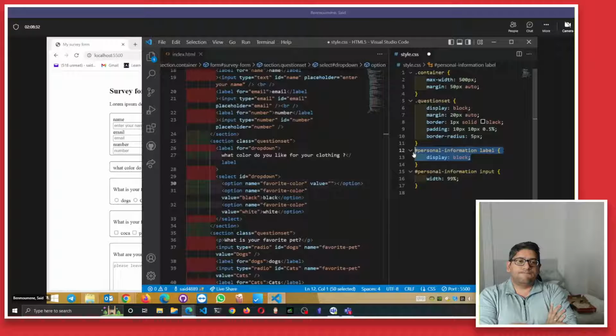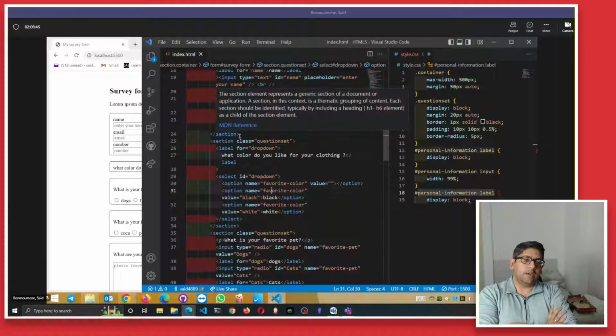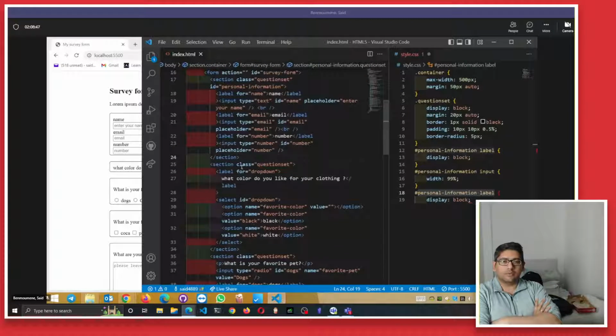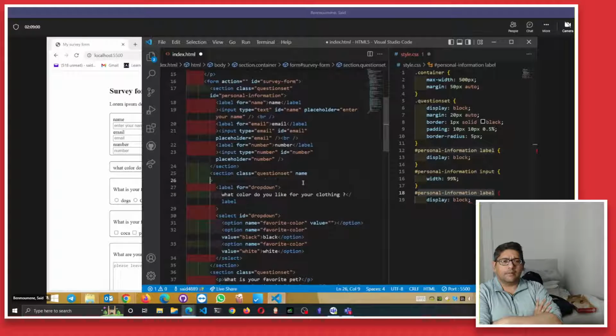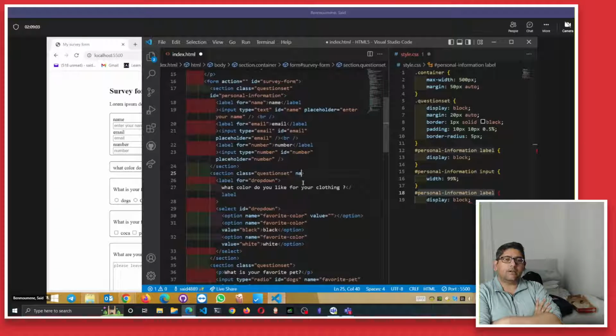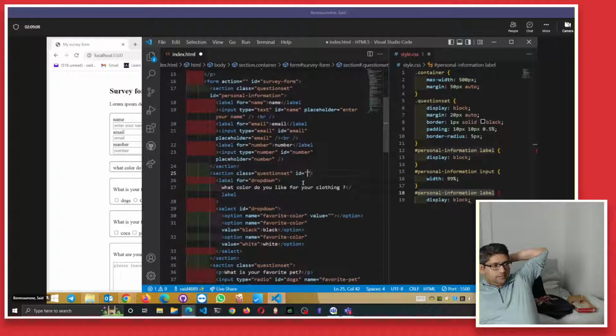So first I need to see, okay, but not personal. What is the name of this one? Option color, favorite color section. Where is that section? Which number? Line 25. Should I give it a name? Yeah, sure. No, you should give it ID. ID, yeah. Name is only for input label fields. ID.